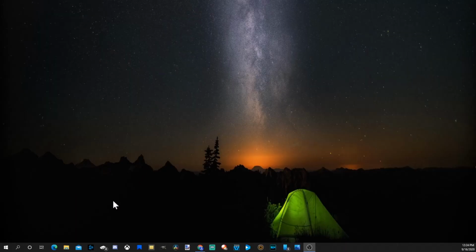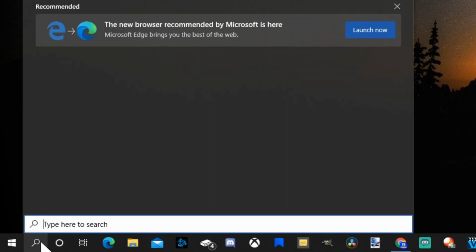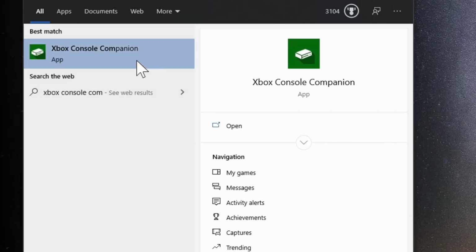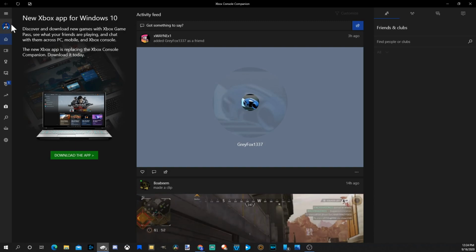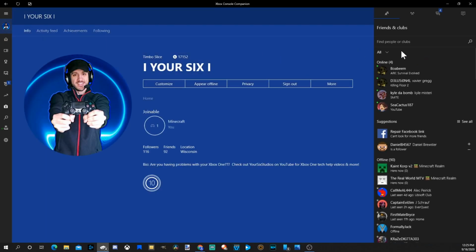In the bottom left-hand side of the screen, there is a search icon. Let's select that. Otherwise, go ahead and type in the search bar and type in Xbox Console Companion. And it should auto-populate. And in the upper left-hand side of the screen now, it says Xbox Console Companion app. Let's select this. Now, go ahead and sign in with your Microsoft account, your Xbox Live account. And you should be able to see all your friends on the right-hand side of the screen. And your profile pic should show up right here.